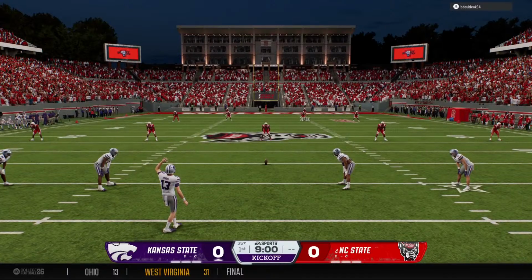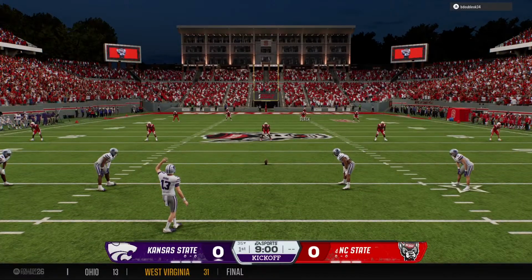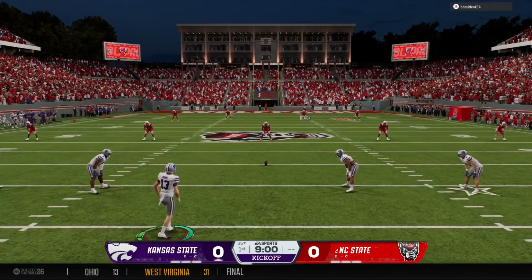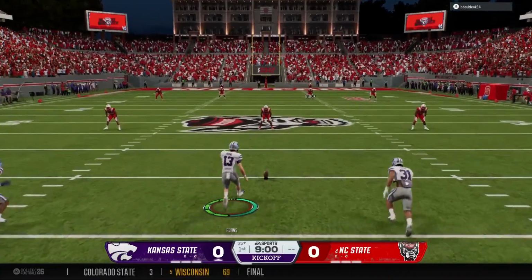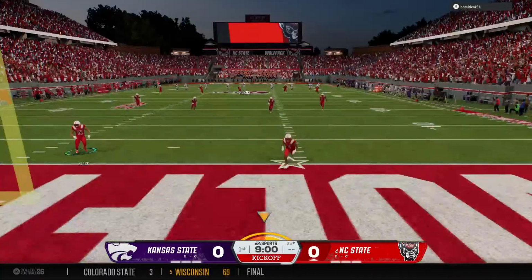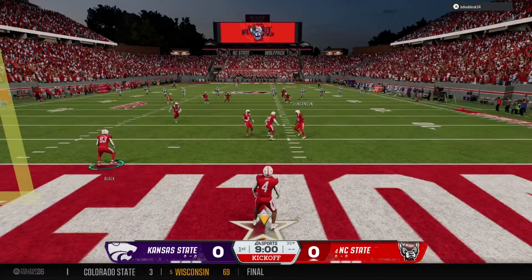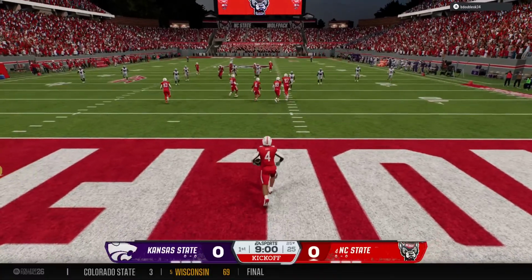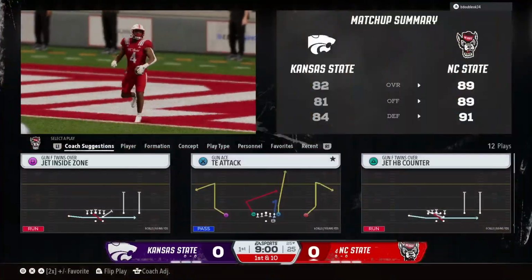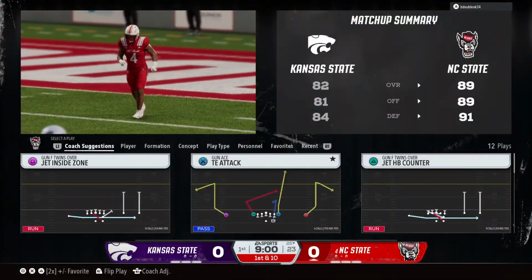Will kick this deep to get us going. So no return here. He takes it in the end zone, and they'll begin the drive at the 25.